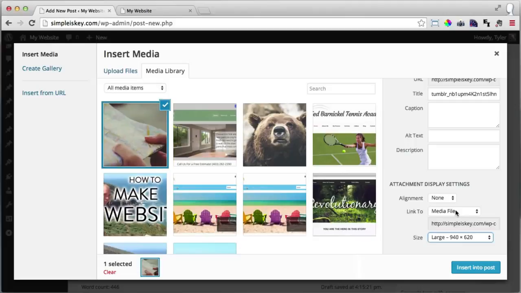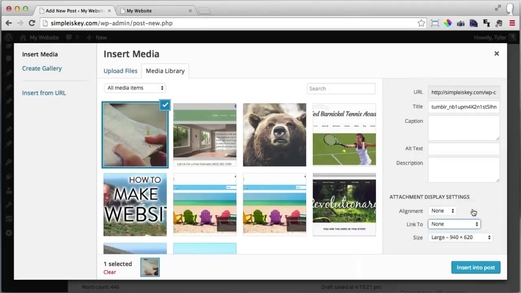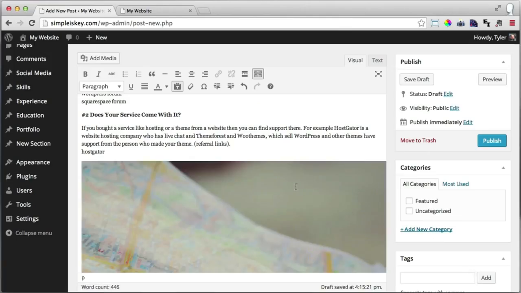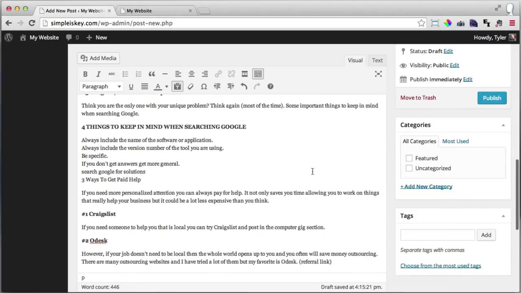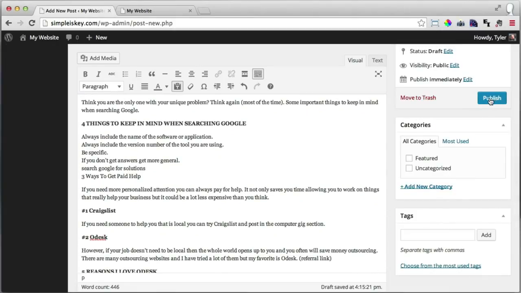So when we click on the image, does it do anything? And we're going to say, no, it doesn't do anything because we just want the image in our website. We don't want it to be able to click it and make it bigger. But we can do that if we want to. So I'm going to insert into post, and it's going to show up right there. Then I'm going to click publish.